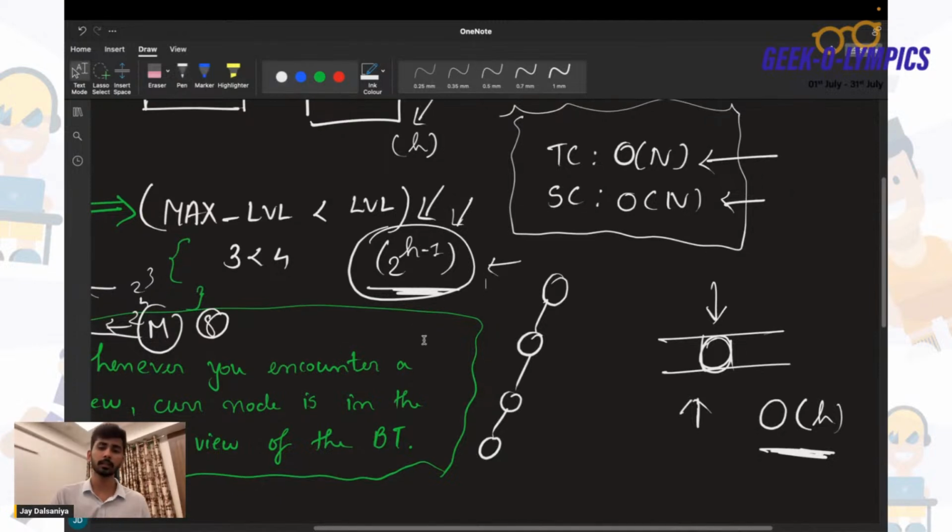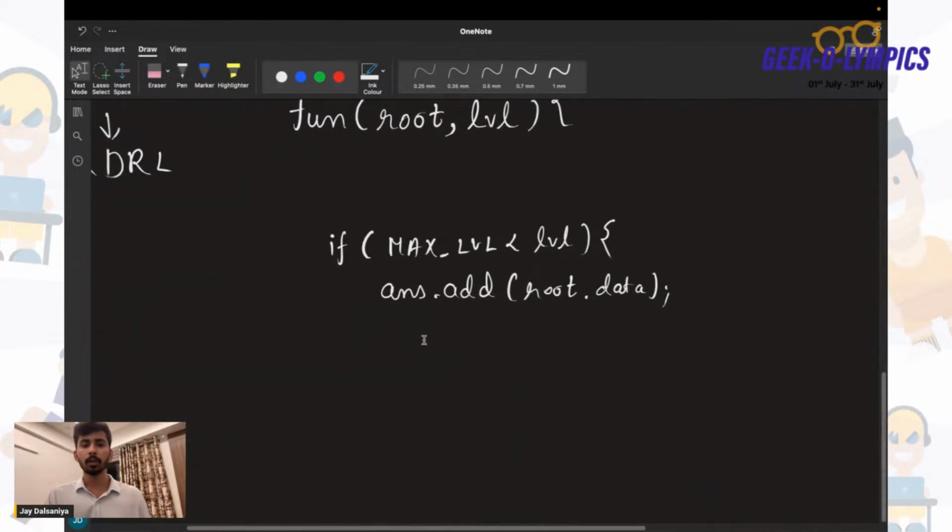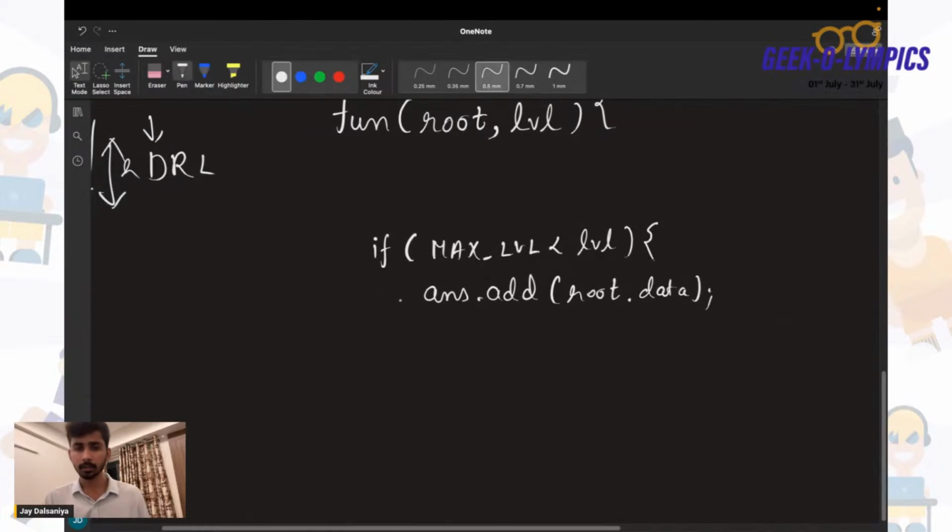Okay, Rishit. So now, if I'm encountering the current node, and if this is the condition, that means a new level has been encountered, I'll be adding the root node to my answer. And then I'll be updating your maximum level, because I have encountered a new maximum level. So this is going to be my new maximum level.